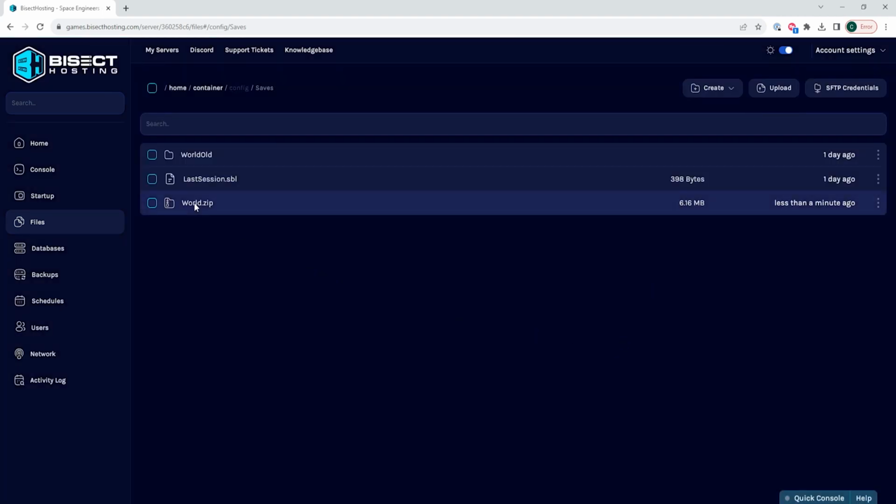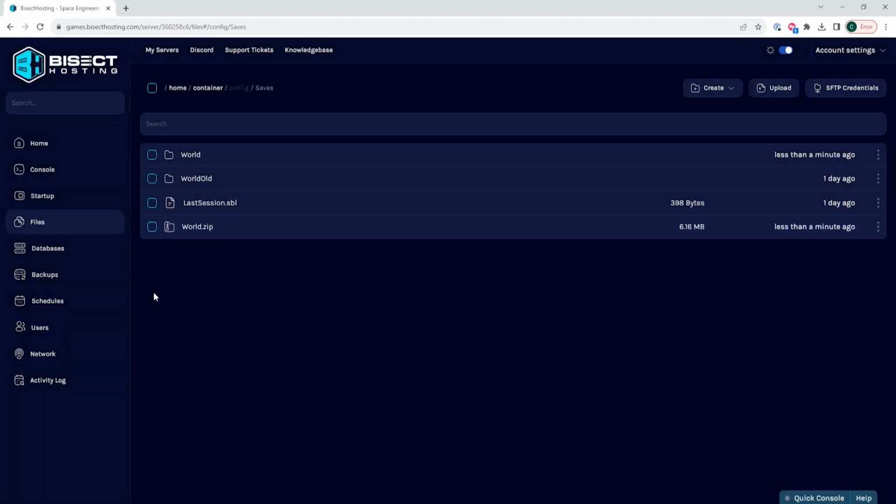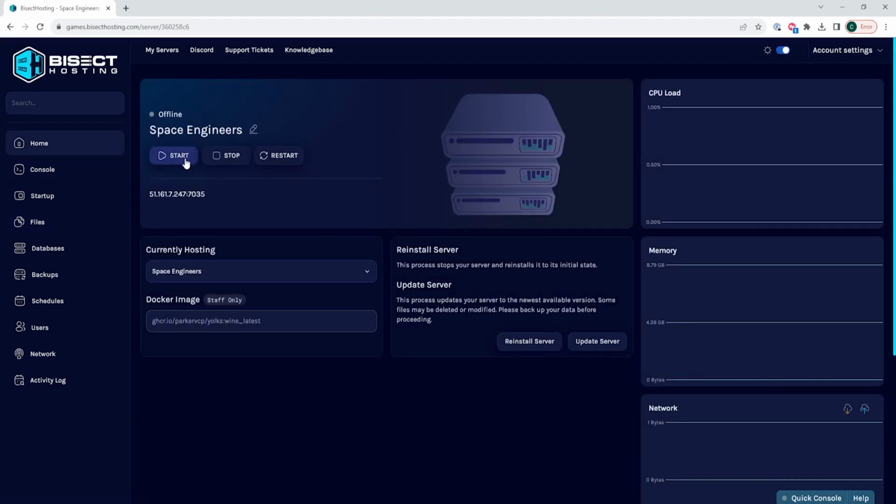Once we've done that, we can then right-click our world.zip folder and choose unarchive. Once that unarchiving is finished, we can go back to the Home tab, start our server, and we'll have installed those mods onto our Space Engineers server.